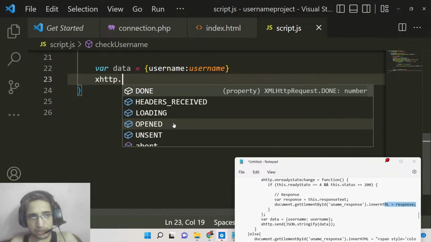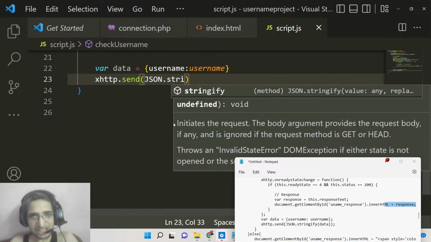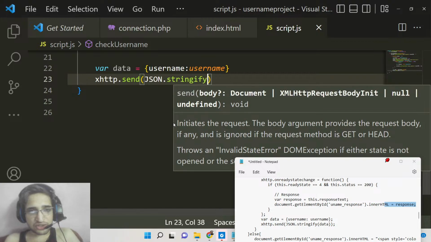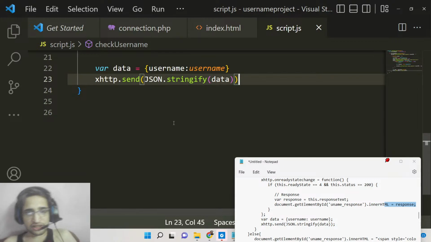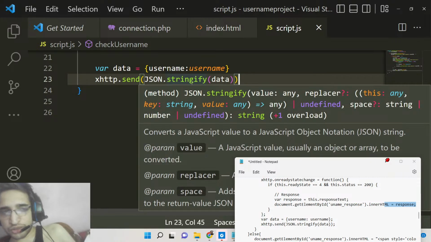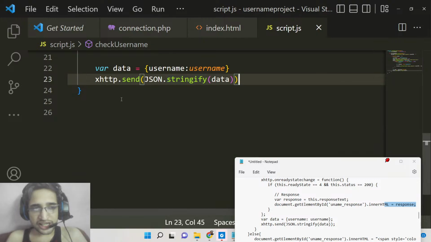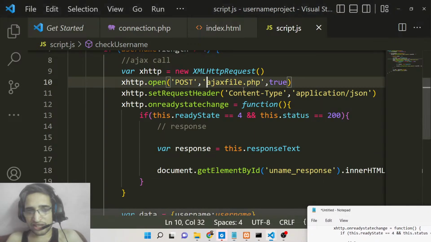So to send the request, we have the send method, and basically here we will convert this to JSON. We will use the JSON.stringify method, and we will pass the data. That's it. So the JSON.stringify method, guys, converts the JavaScript object to a JSON string like this. This is the method which is used here in order to convert a JavaScript object to JSON. So now this will make a simple AJAX call to this script here, which is called ajaxfile.php.